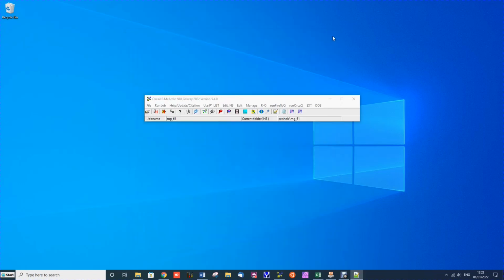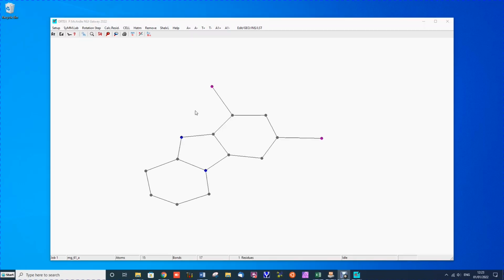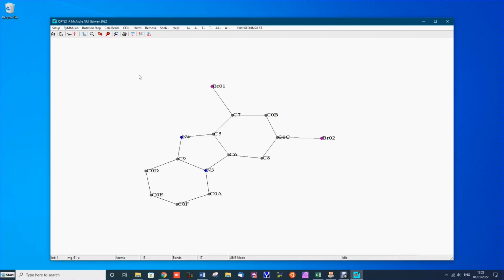We can accept this is a good solution, and if we look at it in Ortex, we can see the atoms, and if we label the atoms, we can see there are 2 nitrogens, 2 bromines, and the rest carbons. This is correct. All atoms have been identified correctly. The first thing we want to do is to renumber the atoms.